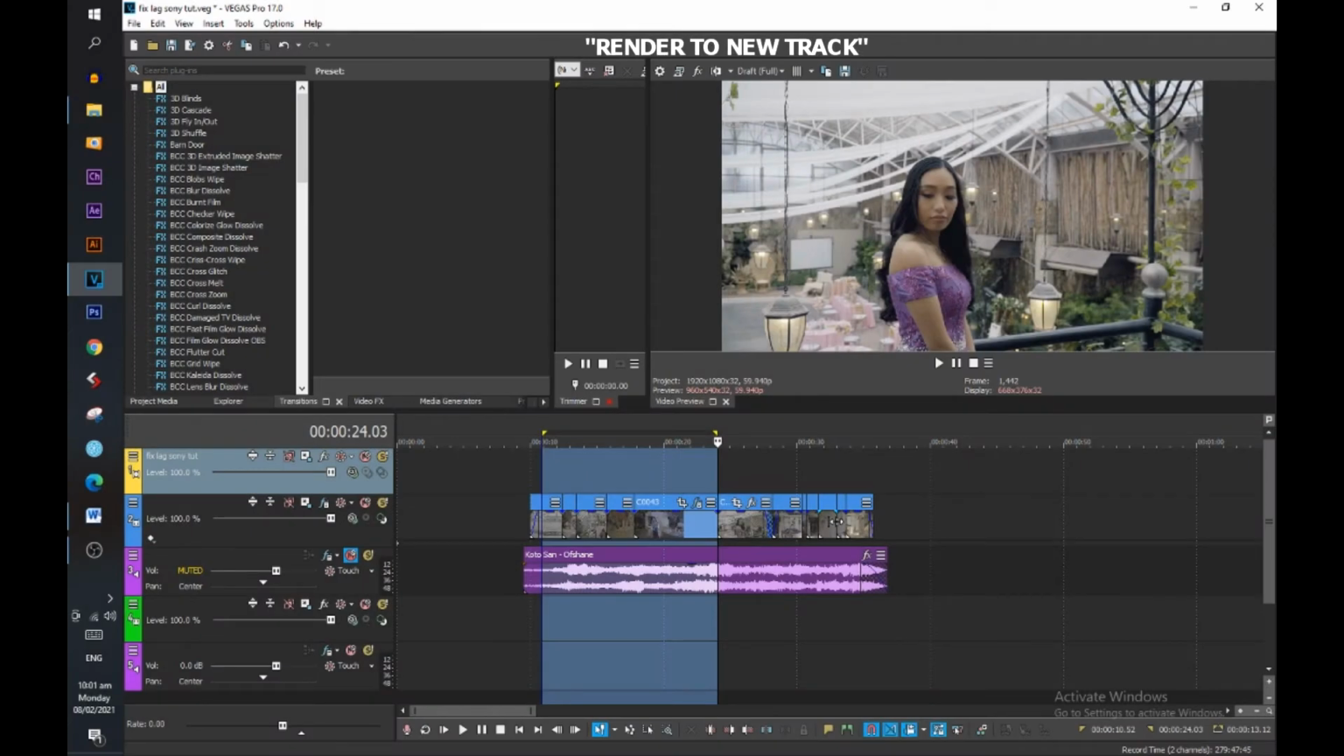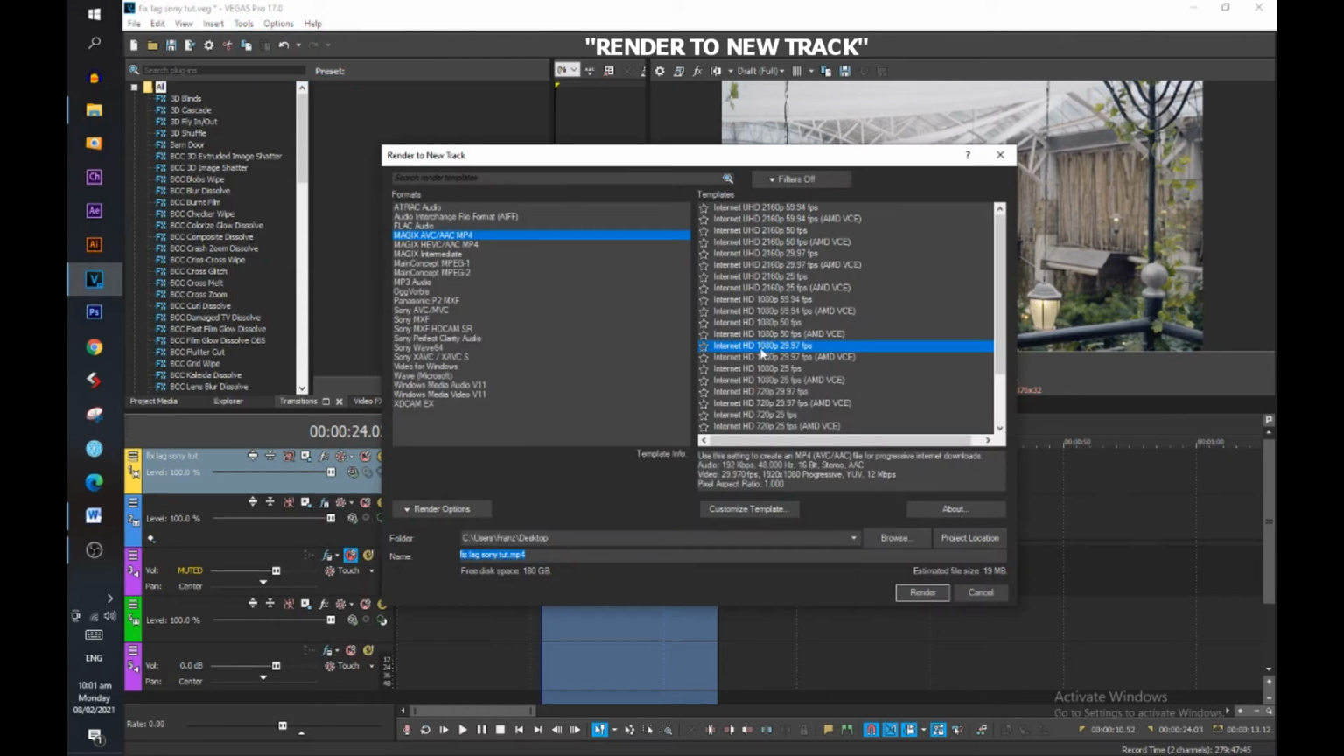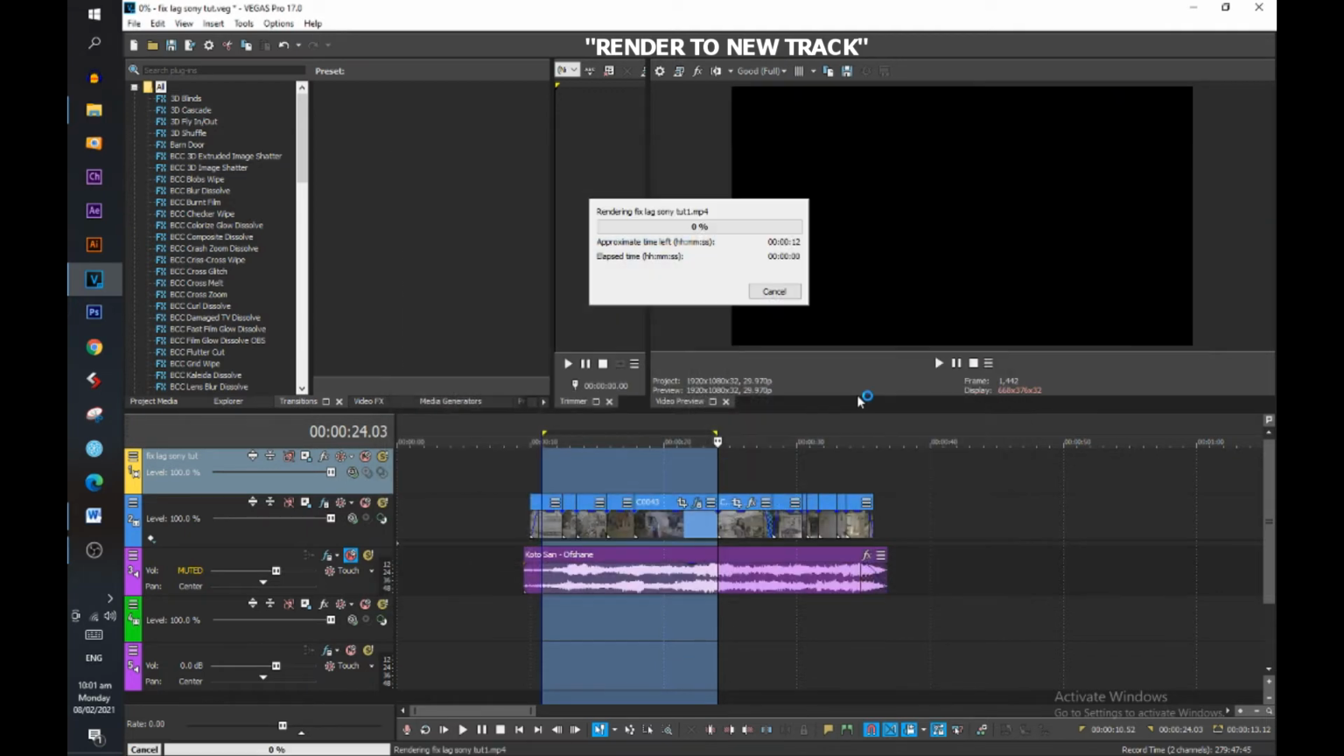My third technique is render to a new track. Go to Tools, select Render to a new track or press Ctrl plus M. Same process as the second technique. But what this does is Vegas is now putting the file in your timeline.